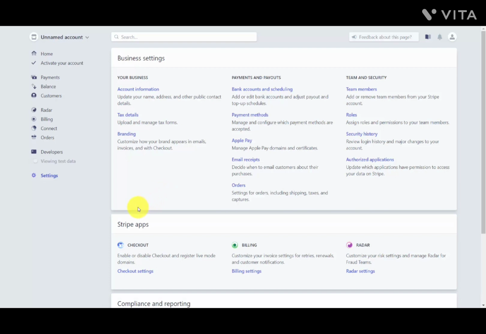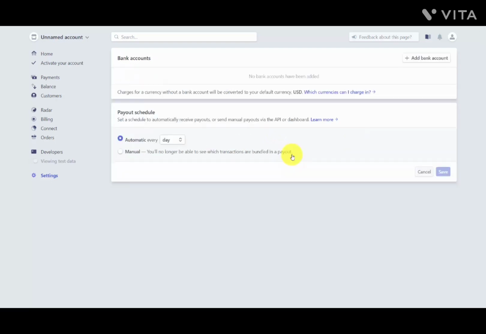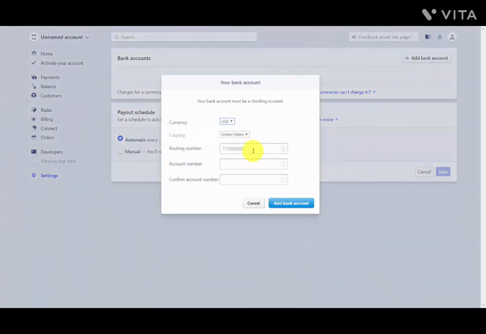Welcome back. Now also in the business settings, you're going to find a column of settings that you'll need to take care of for payments and payouts. And the first of those settings will be your bank accounts and scheduling. And it's here that you will add in your business account. You'll need to have your routing number and your account number so that you'll be able to connect your bank account to Stripe. This will be the account that Stripe will send your payments to after the waiting period.